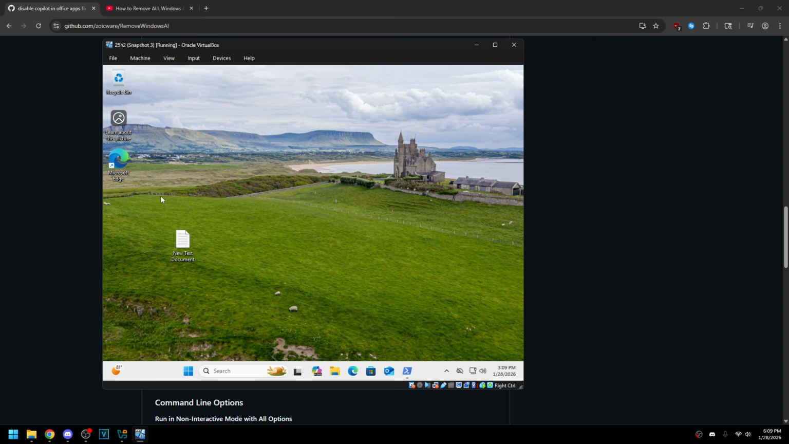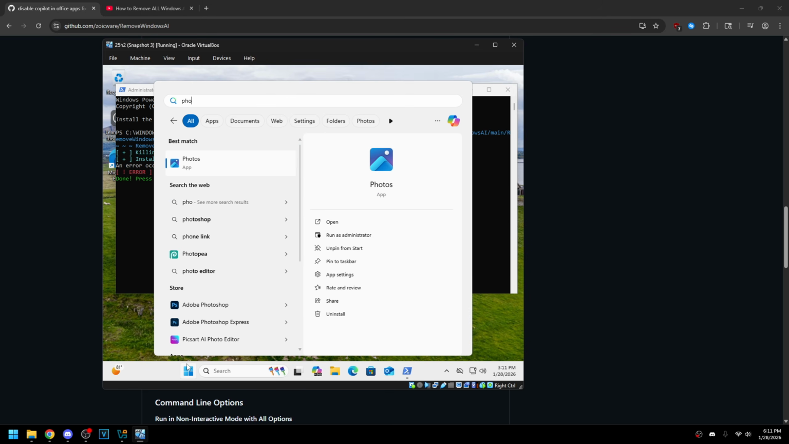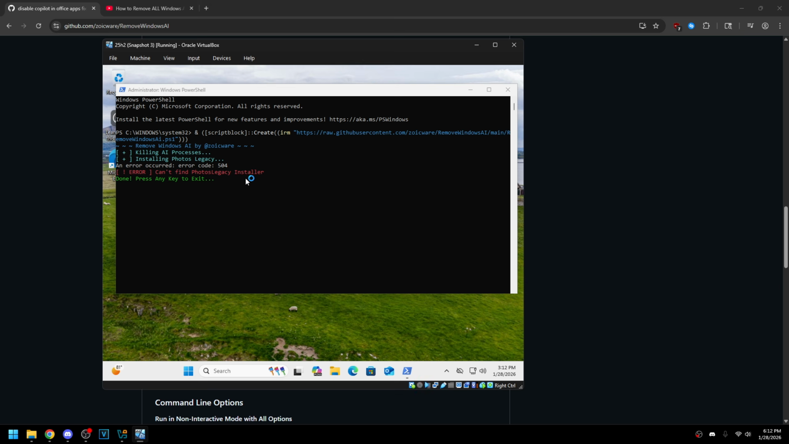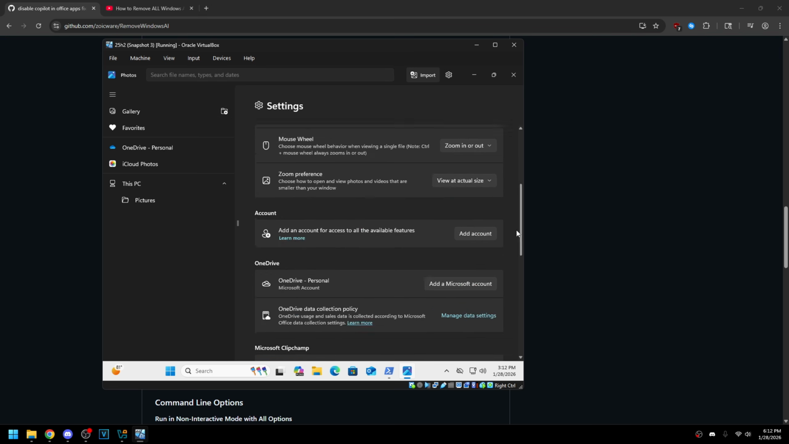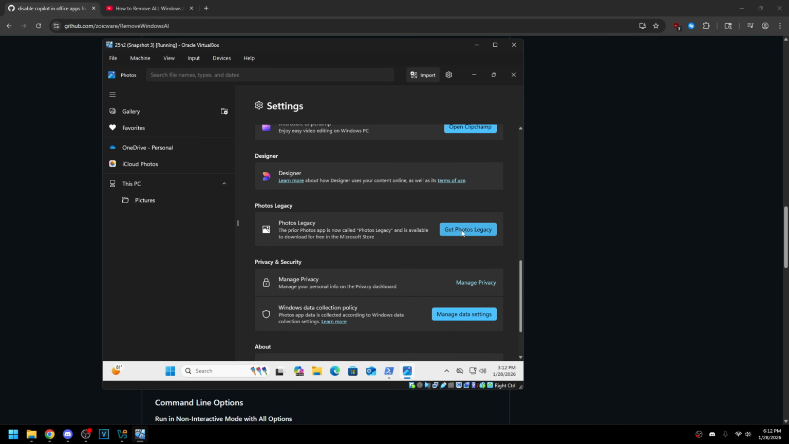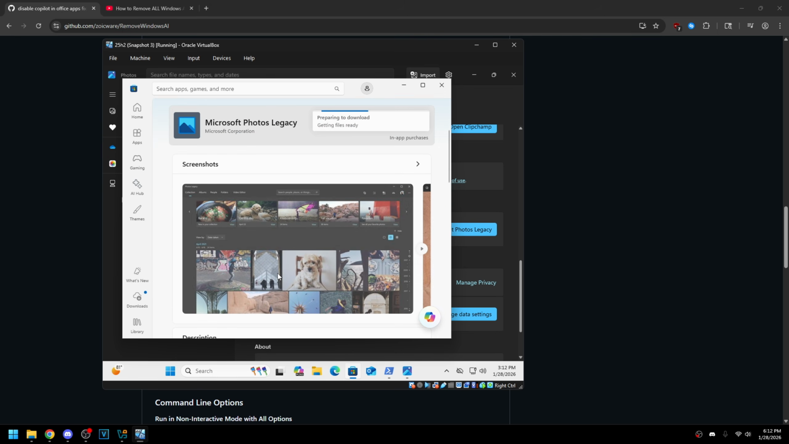So let me try to install the Photos Legacy real quick. Okay, so for some reason I'm getting another error. I'll have to look at that later. Most people probably don't want this anyway. If you want to install it manually, just open up the Photos app and go to Settings, and it's down here at the bottom. Get Photos Legacy. When I searched this on the store, it wasn't coming up. So I don't know. I think this is a bit hidden.